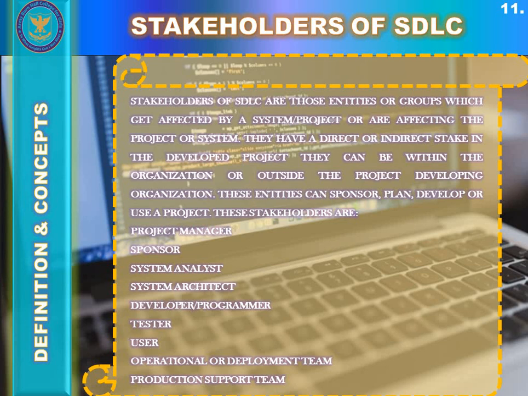So dear students, this is the end of our today's lecture. This was our first lecture of chapter number 2. Hopefully you have grasped the basic idea of what is basically a system development life cycle, what is its importance, what are its major objectives, and what are the stakeholders concerned with that system, or who are involved with that system development life cycle.